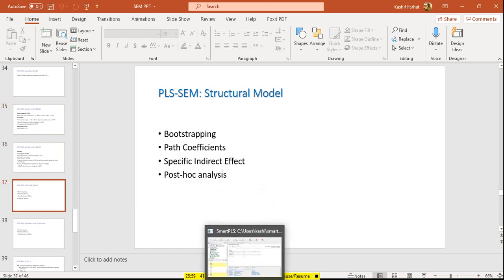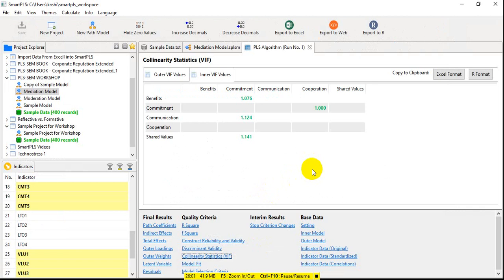Even the higher one is recommended, if your value is 3.5, that's also acceptable, but better that it should be below 3. There's another argument, from the older book, which says the VIF should be minimum 2. That's another argument. You can always indicate the higher reference.